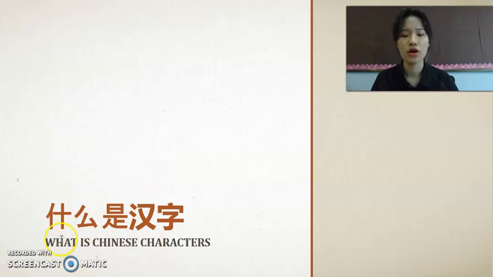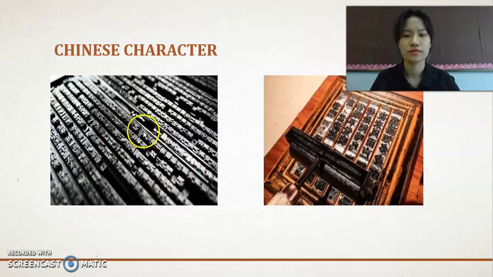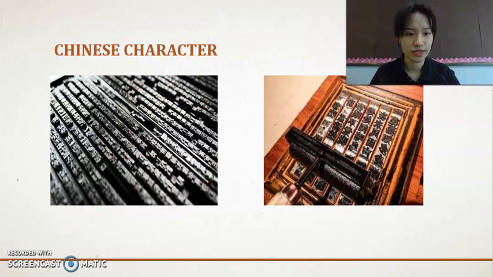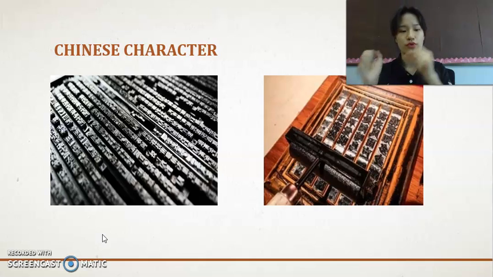So first we'll talk about 什么是汉字? What is a Chinese character? Just like the thing I show you, this is the old invention that was used to print characters on paper to make books. It's really famous, in ancient China. As you can see, Chinese characters are just like bricks. When you put them together to make a whole sentence, they can be the foundation of a building of language. That is how Chinese characters are used.